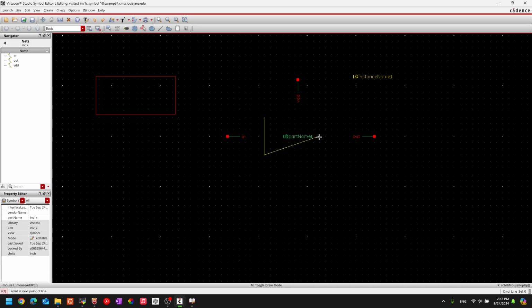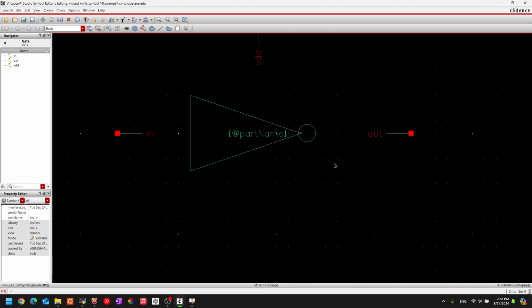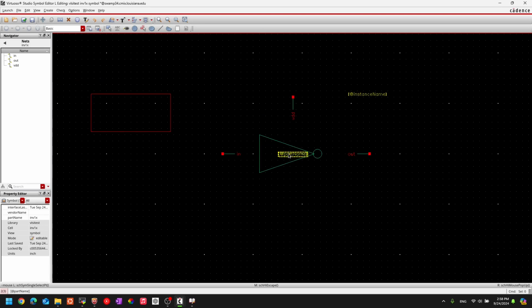This is where your drawing skills come in handy. So I drew a triangle. I hope it looks like a triangle. I'm not sure. And the next step is to create, maybe here, a circle, which is the inverter circle. And the last step, I'd like to move this a little bit here. Move the whole pin a little bit closer to here.